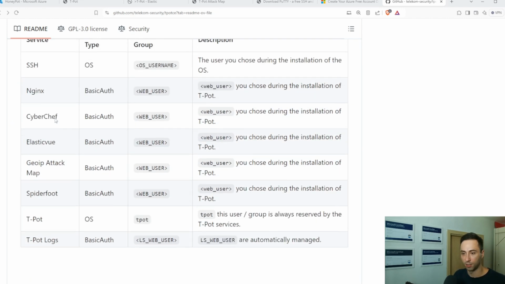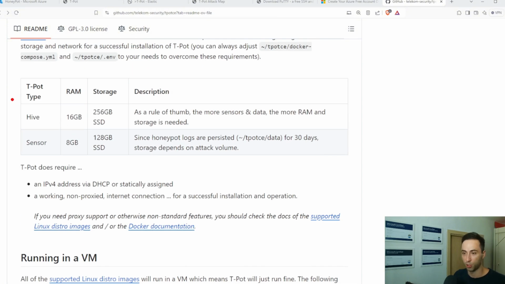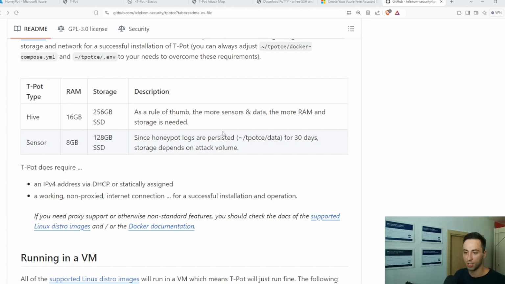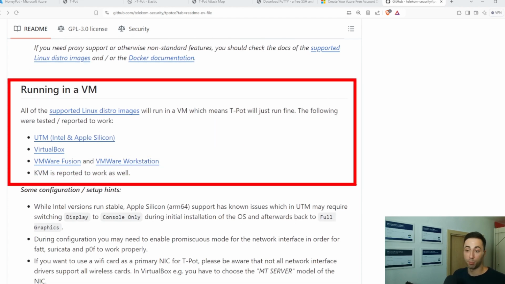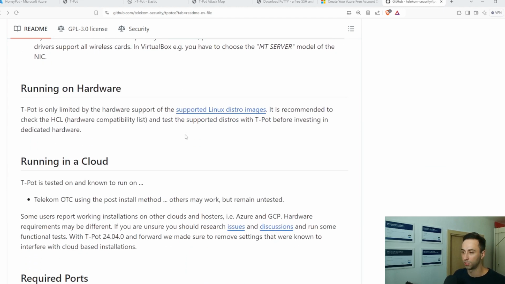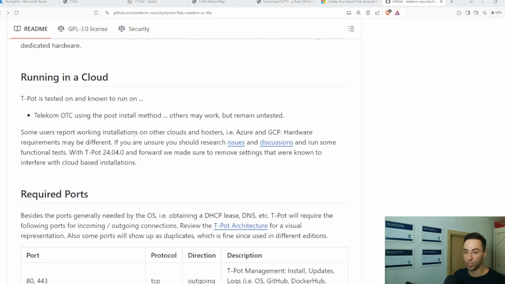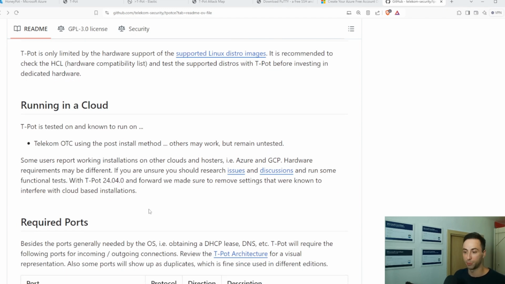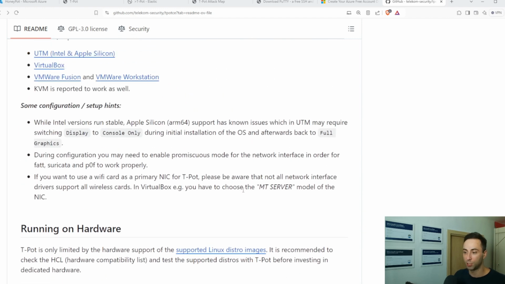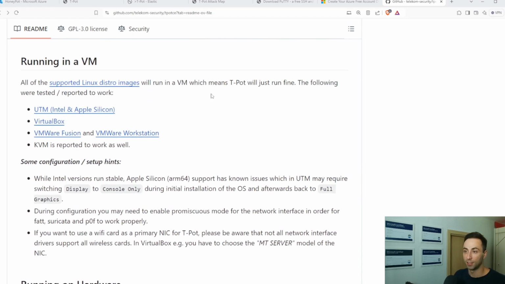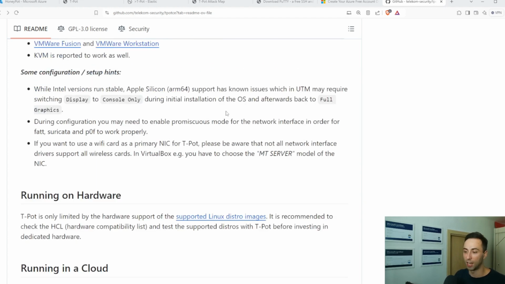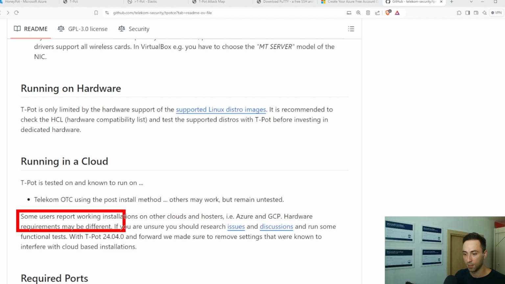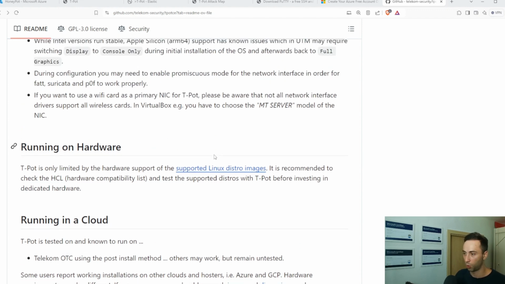So here are the services and system requirements. Just make sure that you have 16 gigabytes of RAM and 256 gigabytes of storage. Very important one: you can run this T-Pot on VirtualBox, on the hardware itself, or in the cloud. Just make sure to check the discussions for any issues if you are experiencing some, because not every distribution mentioned in the GitHub repository is supported in the cloud. And I think they even tell you some users report working installations on other clouds and hosts. If you're unsure, you should always research.